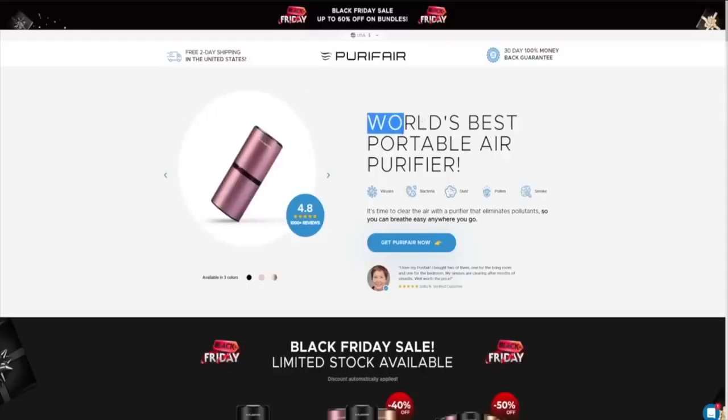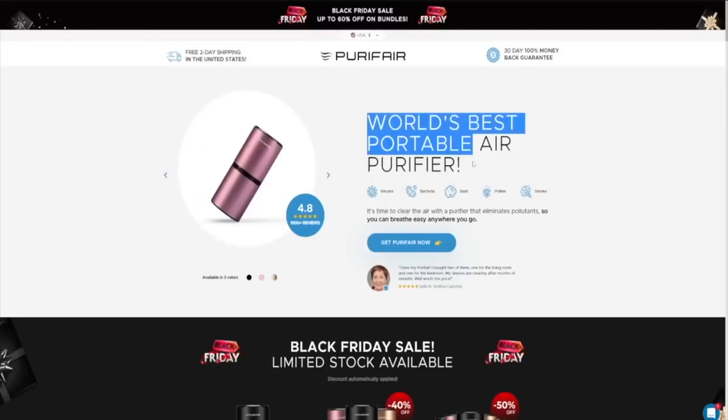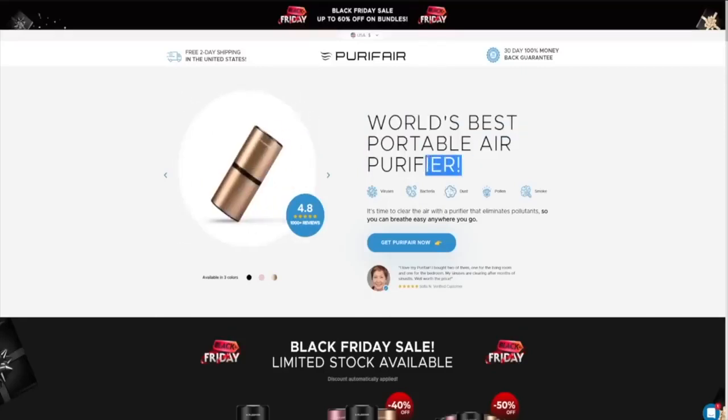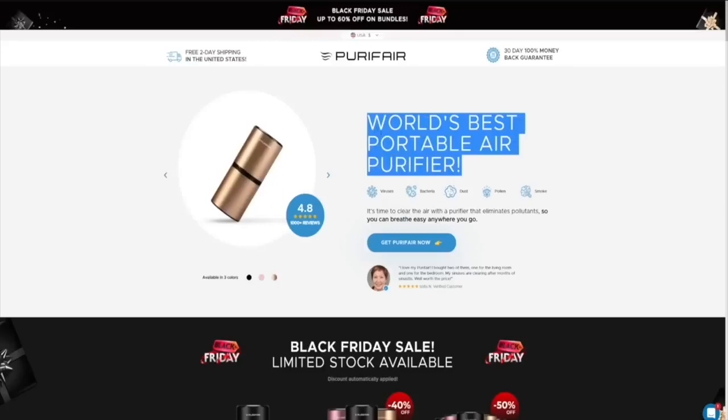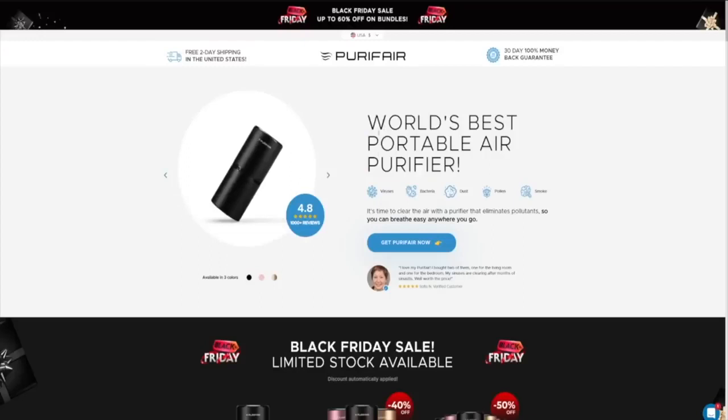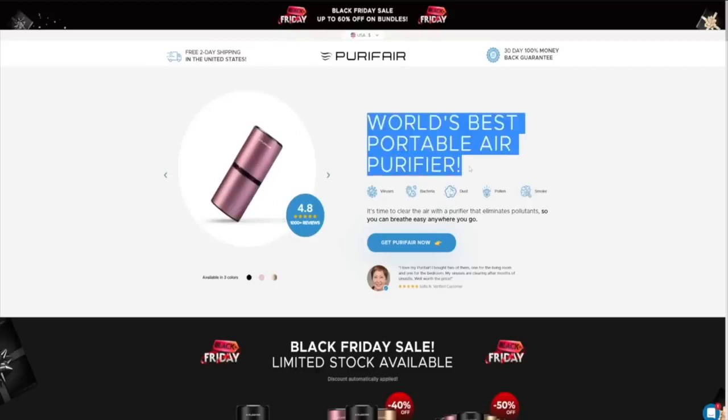And would you look at that? The product's title is not just air purifier, it's world's best portable air purifier, right? There's a reason this text here is the biggest. It's because it's the most important. And this is what grabs their attention. Then they have some extra graphical stuff that's just supporting. But this is really what's important.